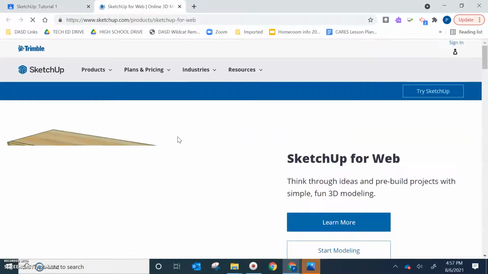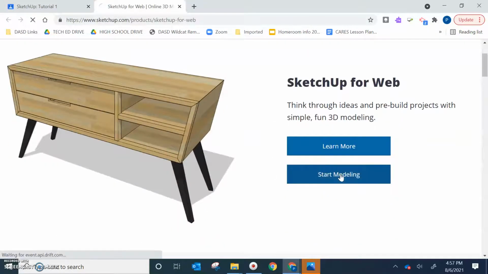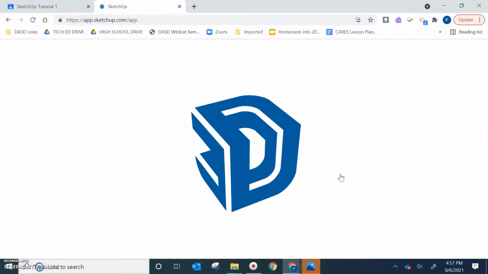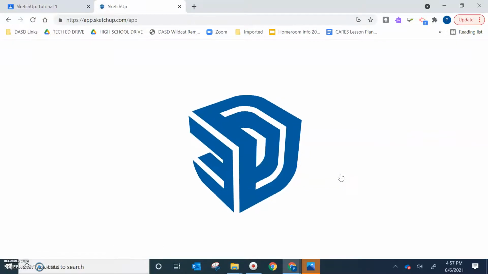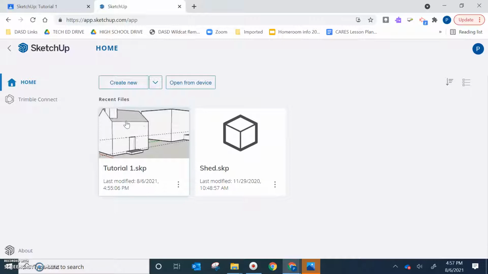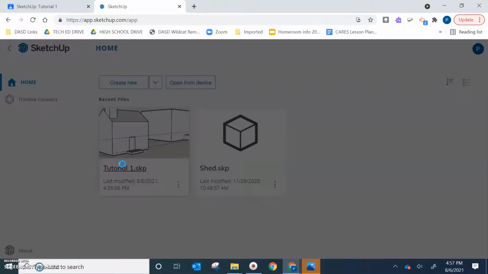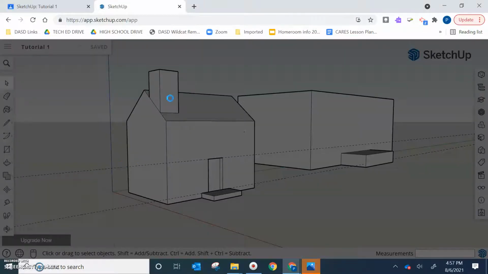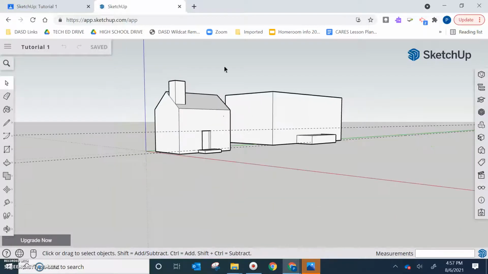So go ahead and open the link for SketchUp here. Start modeling. You might need to sign in with your Google account if you had signed out earlier, but once that opens up, you should see your tutorial. Go ahead and open that up. We're going to pick up where we left off from the last video.